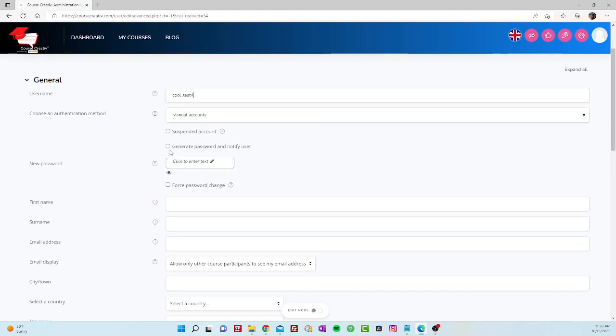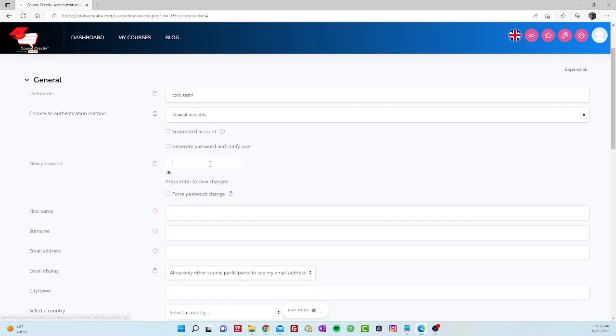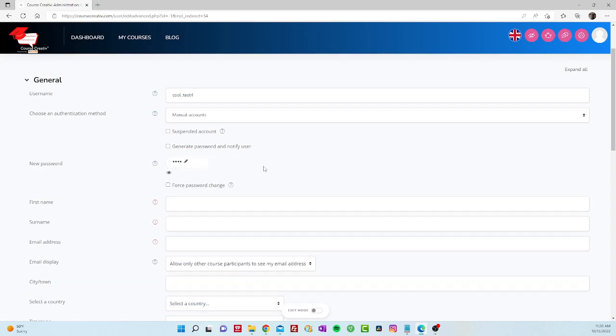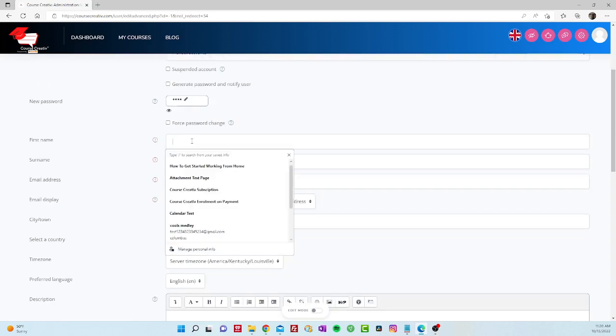Now, if you want the system to generate a password for the user and it'll email them a password, that's okay. Or you can just do one here, give them that password and they can change it on their own. Or you can select this and when they enter this password, they'll be forced to change the password. You have a couple different options for that.